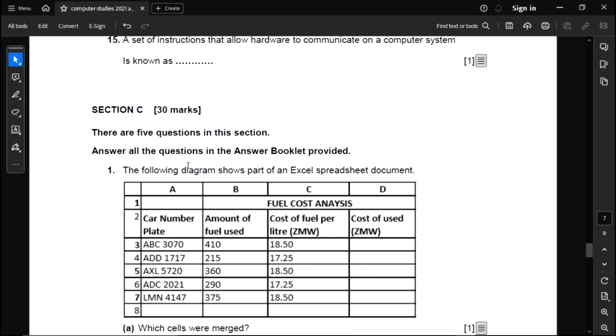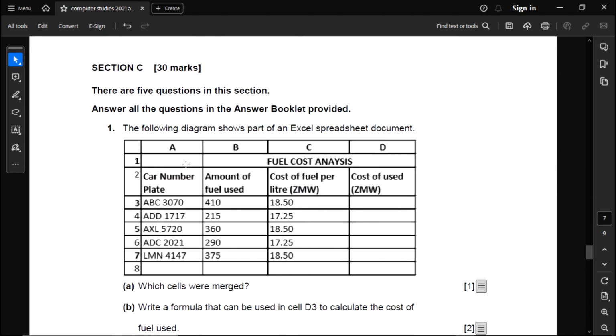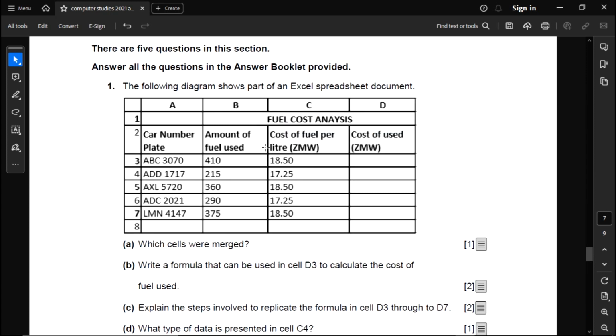Welcome back to this paper. This is section C, and this section carries 30 marks. The instructions read as follows. There are 5 questions in this section. Answer all the questions in the answer booklet provided. We are not answering the exam. This is just a past paper review, so we shouldn't even worry about the answer booklet. Let's go to question 1.